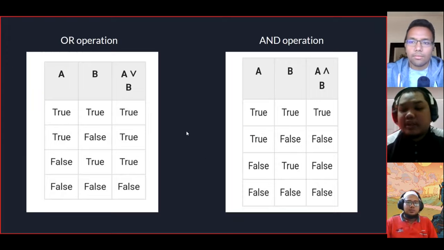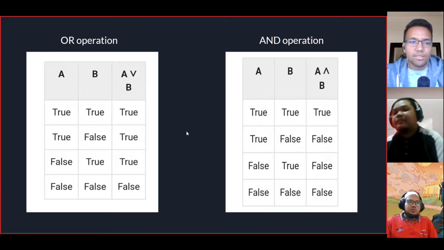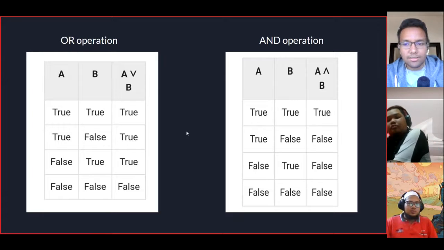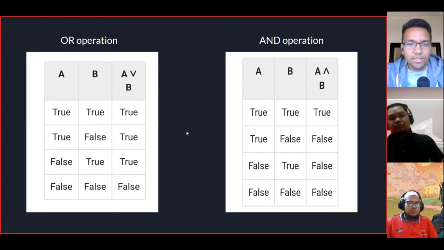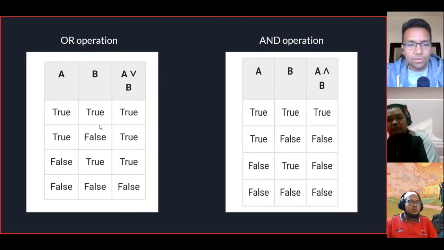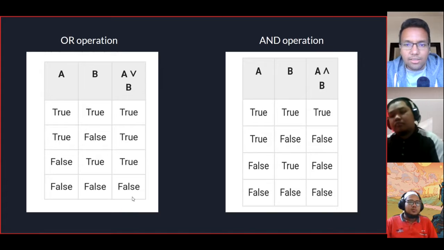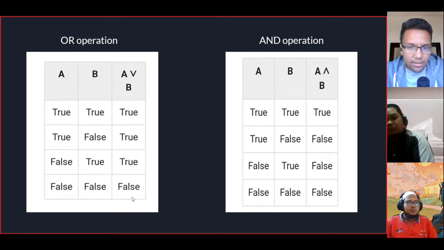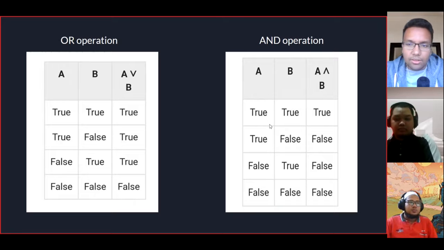Next, I will pass on to Haris. So this is a truth table for logic equation. There's the or operation, which when either A or B is true, the result will be A or B is true. But if both of them is false, it will be a false statement. So there's also the and operation. When A and B is true, the statement will be true. But if either one of them is false, the statement will be false.